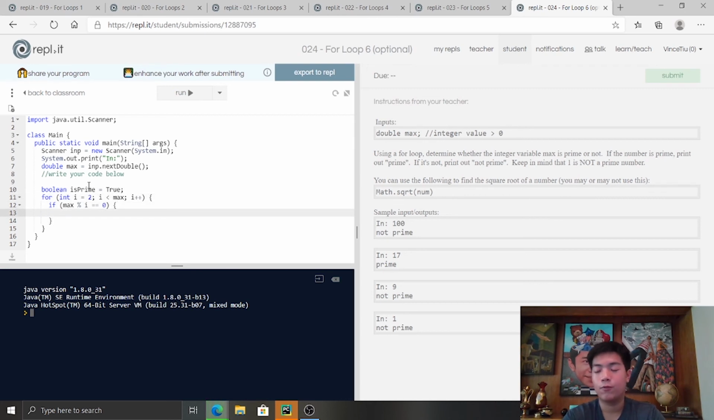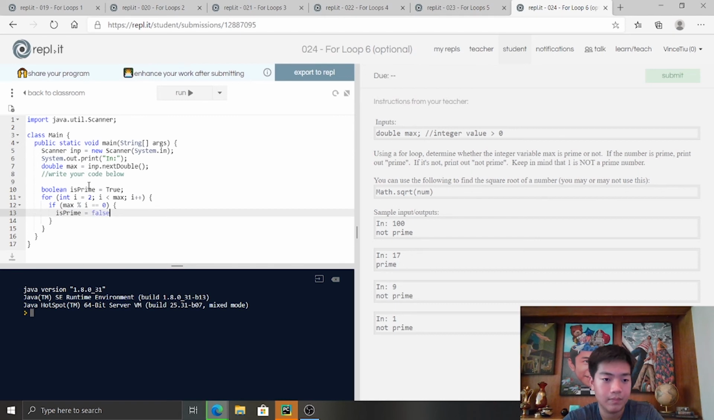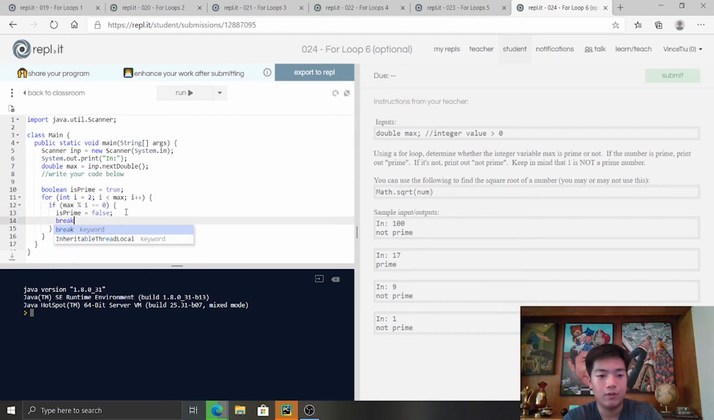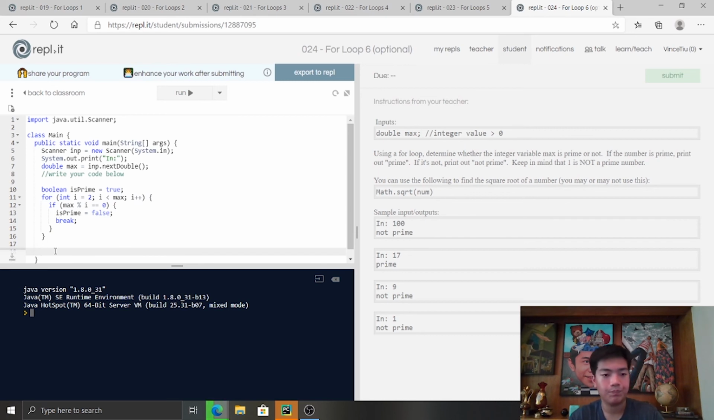But if our for loop finds a number that does divide max, then we want to set isPrime equals false. And we also want to break out of the for loop. So what's a break? Sorry, I used it earlier in the switch statements, but I didn't explain it. A break exits the currently running loop. So if we're running a for loop and we put break, it means stop running the for loop and just skip to the code below it. And yeah, that's pretty much it.